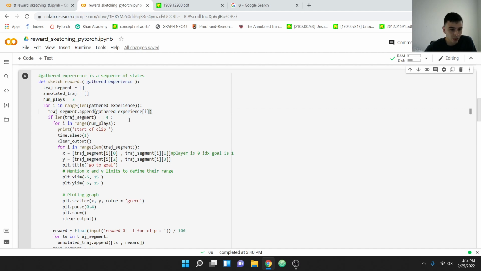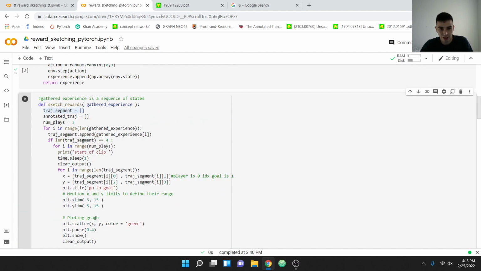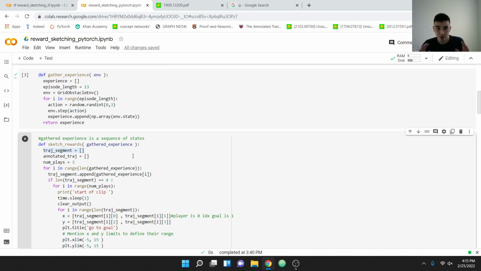Once the length of the trajectory segment is equal to 4, so we're doing it in little segments of length 4, we're going to go ahead and play that for the user. We're saying, hey, we're uploading a segment. Now we have a segment of length 4, and now we're going to let the user use that segment. Right here at the bottom, you'll see that every time we're in the loop, we reset the trajectory segment so it's empty again. Once we collect a sketch for a four frame period, we reinitialize the trajectory segment so we can do the next 4 frames from the gathered experience.